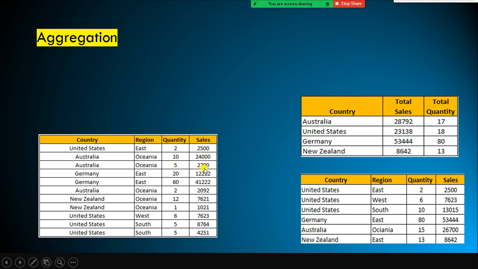Total sales here, there's something wrong here. Okay, 23,138. So if you add these 2 things, Australia, sorry, this is the country only, the sales are supposed to be 24,000 plus 26,700. This one is supposed to be 26,700.